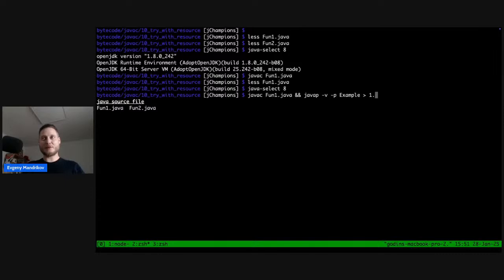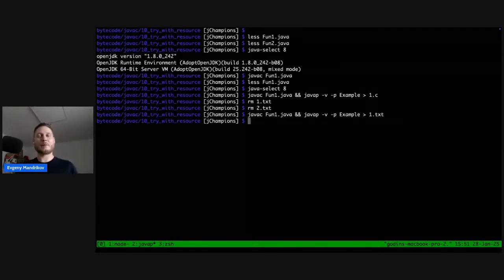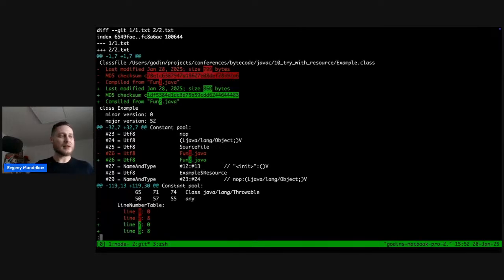And I'm going to save the result of compilation in 1.txt. For fun2, I'm going to do the same and save the result in 2.txt. Let's have a look at the diff between 1 and 2. Something changed. Of course, something changed. Like the last modification time changed because I had some delay between compilation of those two classes, of course.